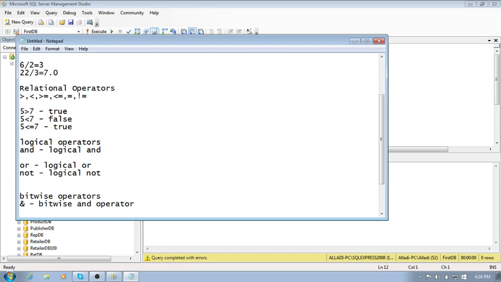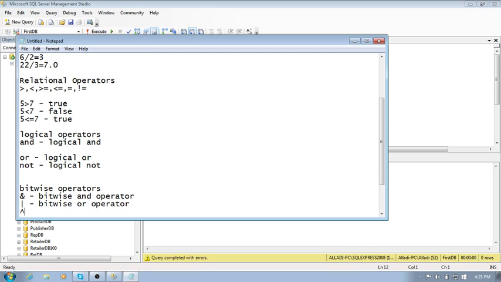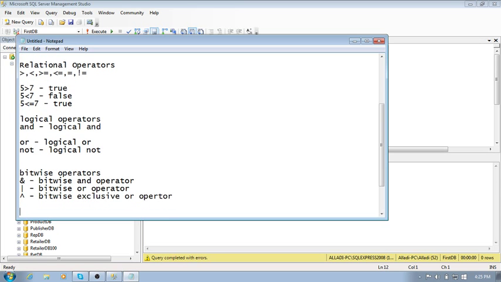Similarly, this is the bitwise OR operator. And the last one is the bitwise exclusive OR operator. So first of all, let us look into the bitwise AND operator. It is going to work with the bits of the two given numbers.